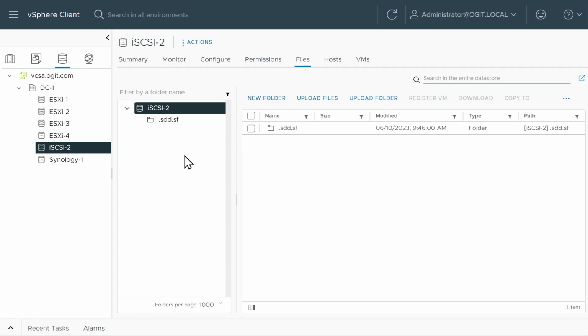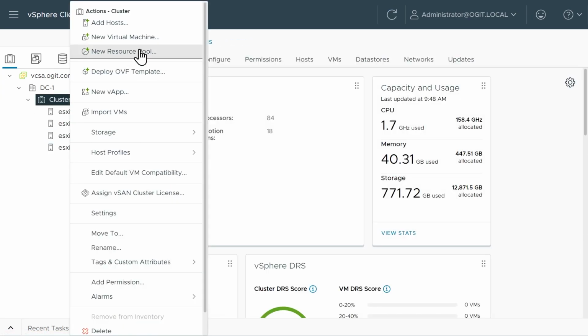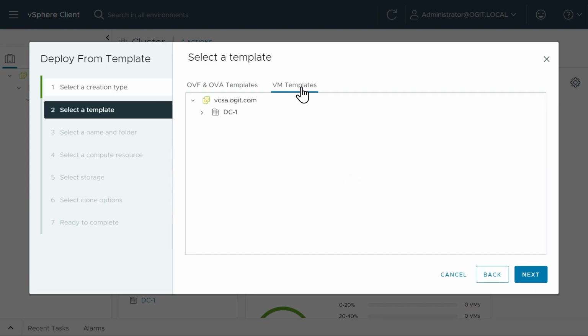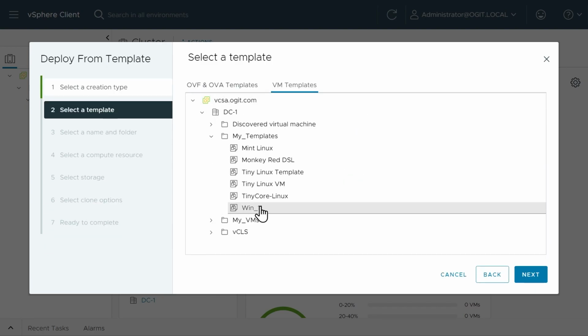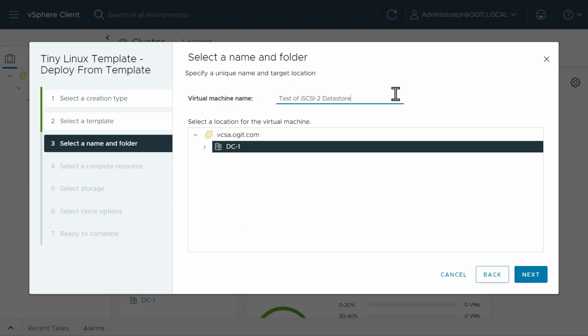So one quick way of doing that is to go back to our host and clusters view, right-click on our cluster, select new virtual machine. I'm going to go ahead and do it from a template. We'll click on next. I'll click on VM templates, and I've got a tiny Linux template that we can pull from. Click on next.